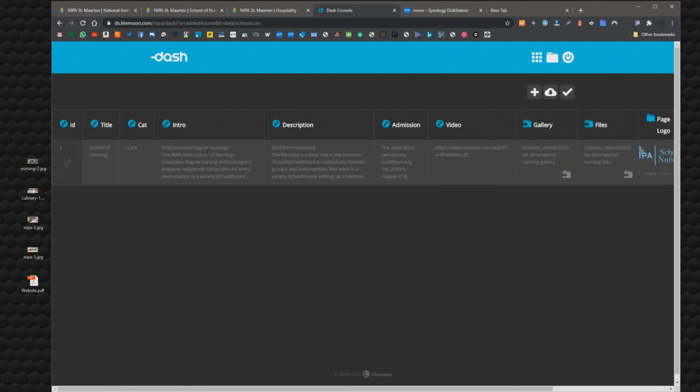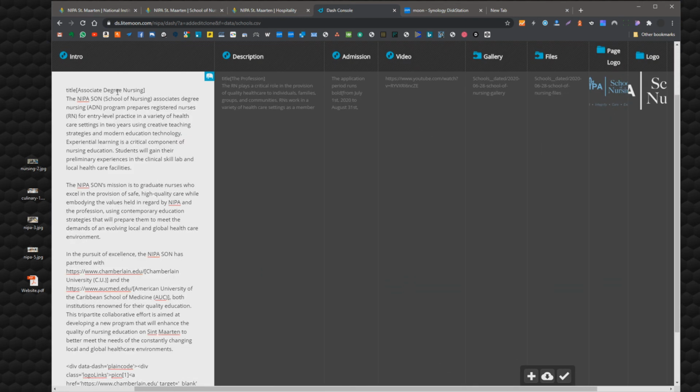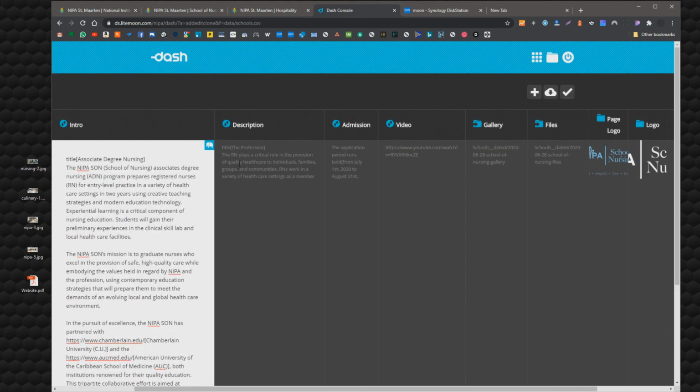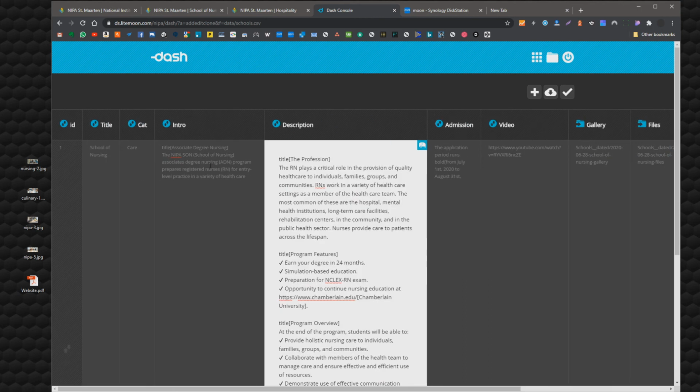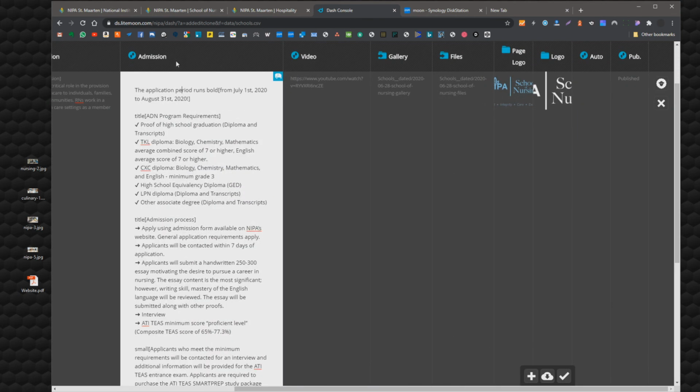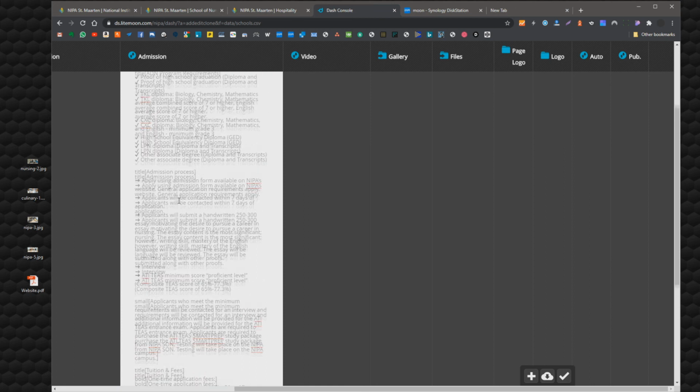Nonetheless, you can easily edit the text of the existing school by using the same principle and editing the different parts here. Admission is not dependent on the level for the schools. You can just click on the admission column and you will see here all the details you can change.